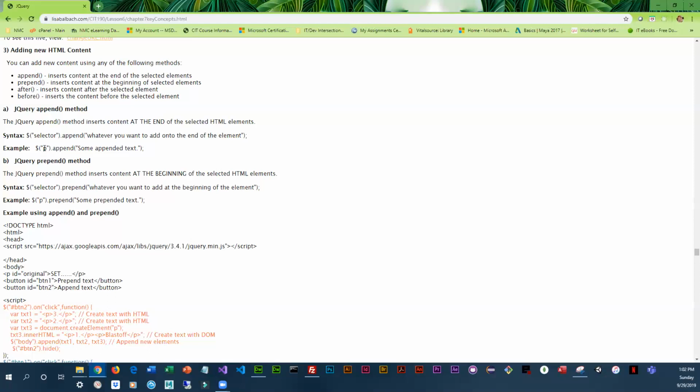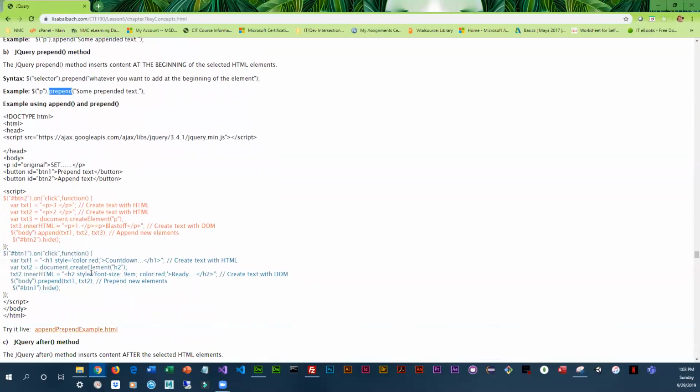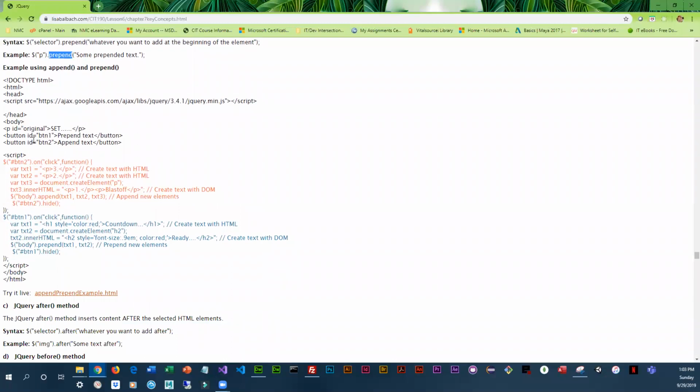For append, it's just whatever selector you are targeting, .append, and then whatever it is that you want to add. Prepend is very similar. The difference is you're using the prepend method, and obviously it's going to come at the top instead of the bottom. So here I have a little example. Two buttons. One is going to prepend text and one will append text. I tried to do them in different colors, but you can see here's button 1. That is prepend, so it'll come before. And button 2 is append, so it's going to come at the bottom.